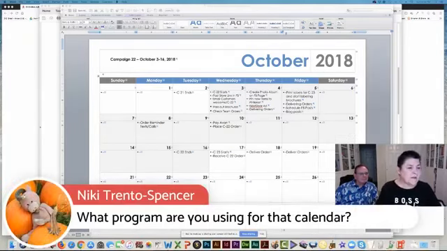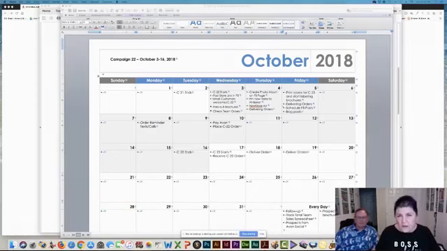Nikki says, what program are you using for that calendar? Nikki, this is Word, and I'm only using this to show you. I use my Gmail calendar. I use 100% on my Gmail calendar, and I set it up as repeating every 2 weeks events. So hope that helps. And we put everything on it. Everything. Personal, business, everything. One calendar.